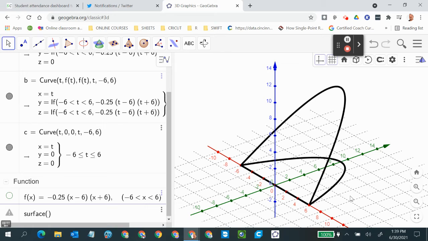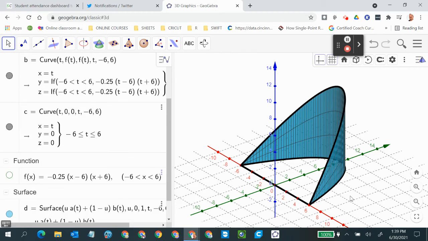And so I'm going to go u times a of t plus 1 minus u times b of t. I'm nowhere near my parentheses. 1 minus u times b of t. And u will go from 0 to 1. That's how these typically work. And t will go from -6 to +6. And so there's that back edge on the surface.